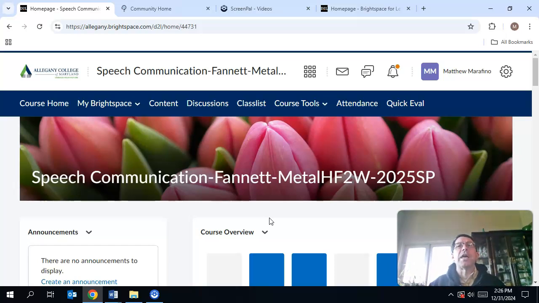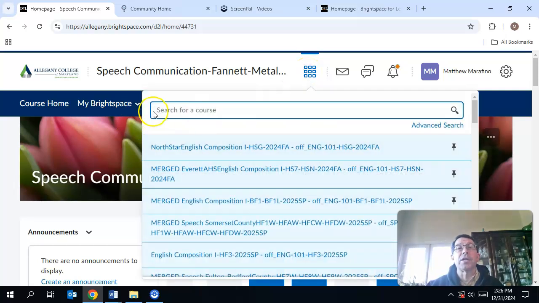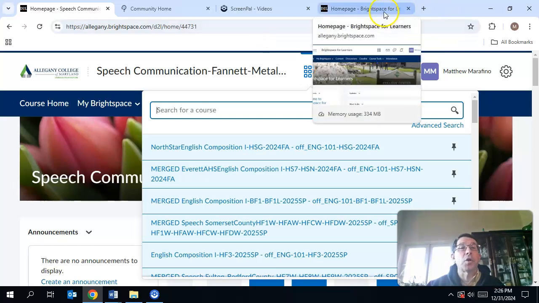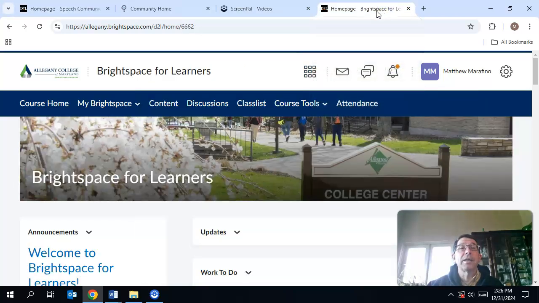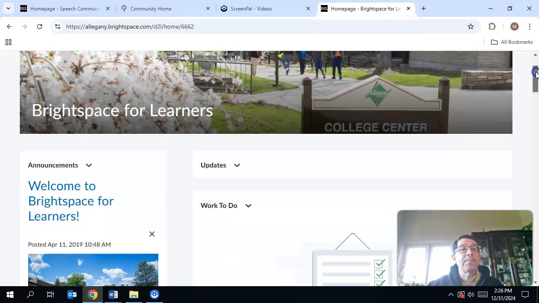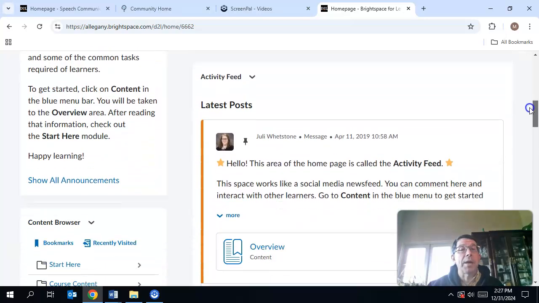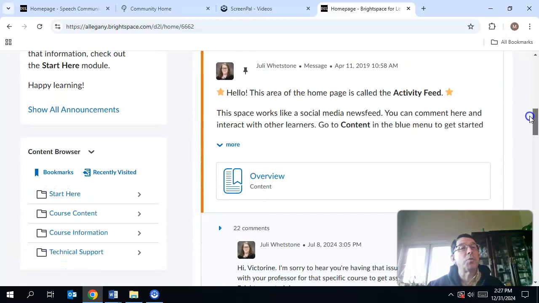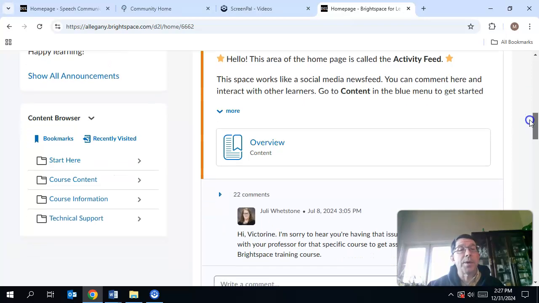So first off, if you have never taken a class on Brightspace and you want to get a little bit of a navigation preview or tutorial, there actually is one. If I click on here and search for courses, if I wrote in Brightspace for Learners, I would get a class that looks like this. And it is a tutorial. I do not see your work in it. It basically teaches you how to navigate a standard Brightspace class.